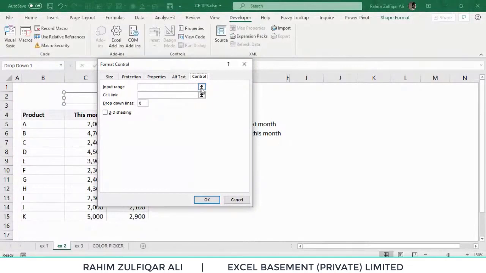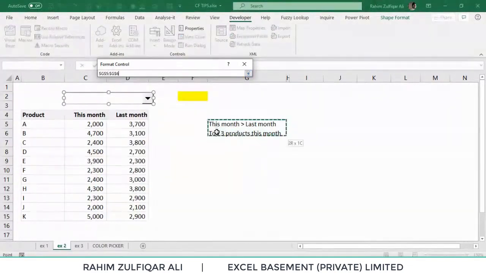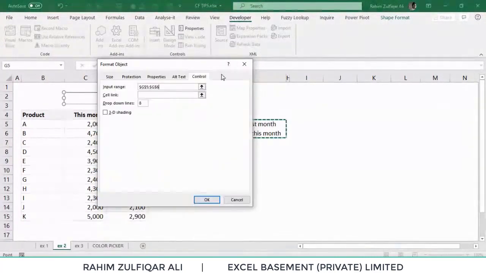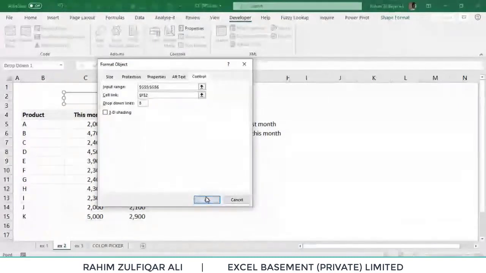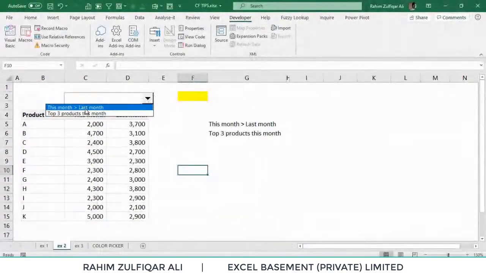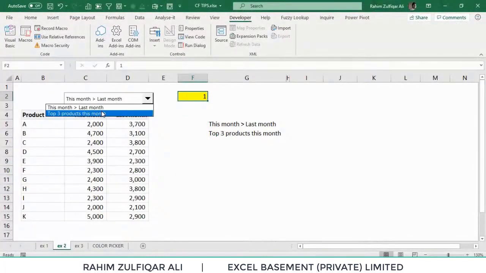Here we have the input range. In the input range, I will select these two cells, which define our situation, and we will join this object with a blank cell. I am selecting F2 in this scenario, and I will press OK. When I select the first situation from this drop down list, it generates 1 in F2. When I select the second situation, it generates 2 here.